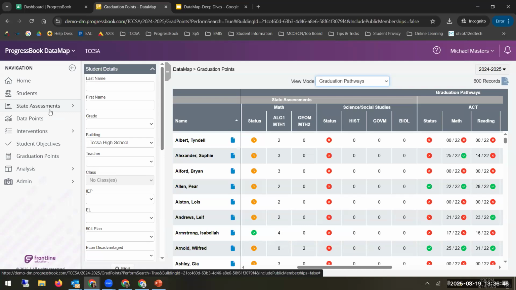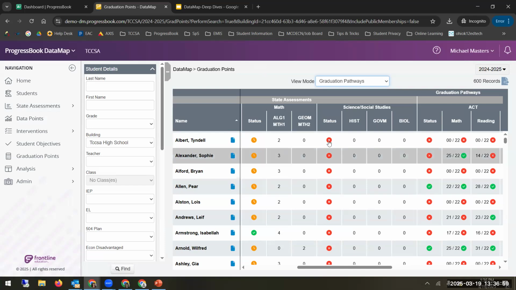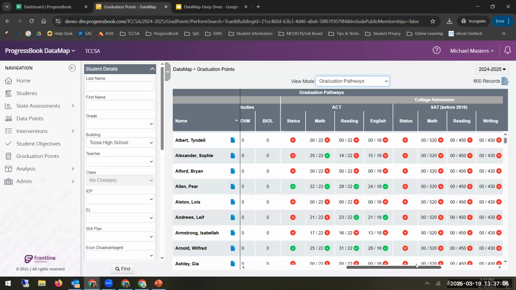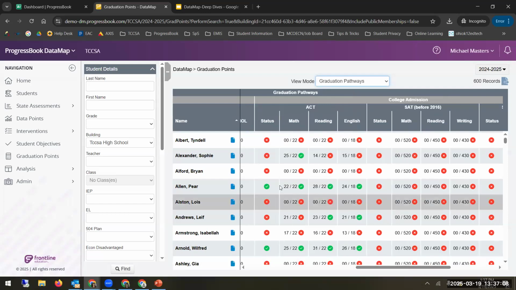So if they got a 700 and they're proficient, they're going to get a 3 in here for the performance level. Again, that would all be imported into student information, which would populate here. So all of their assessments would be listed here. ACT and SAT are listed here.